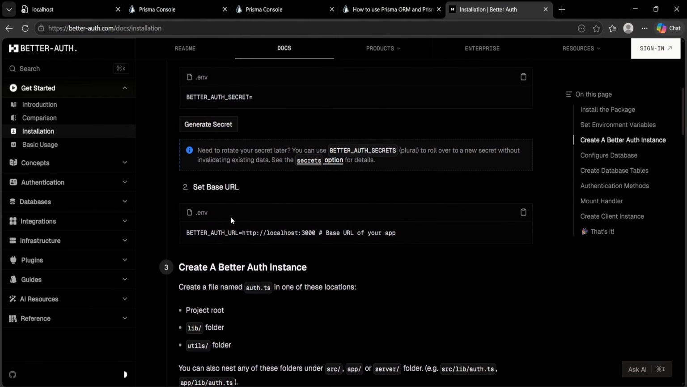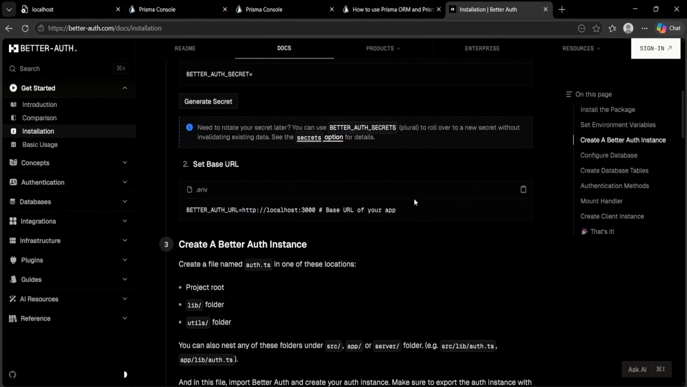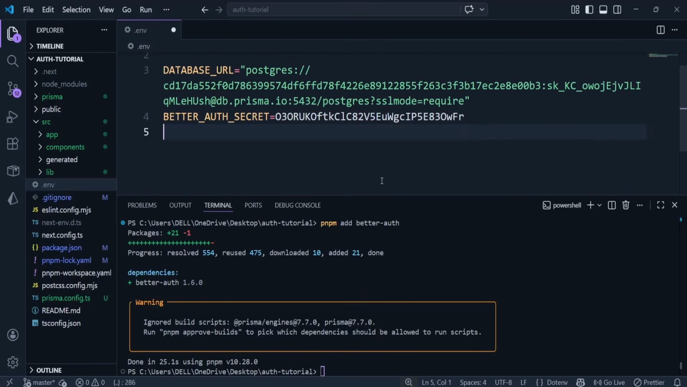And also we have to set our base URL. So I'll just copy this base URL right here and paste that right here. This base URL is basically the URL that BetterAuth is going to run on, the server URL. For now, this is going to be localhost:3000. But when you want to deploy your application, you're going to update this BetterAuth URL to your domain URL.